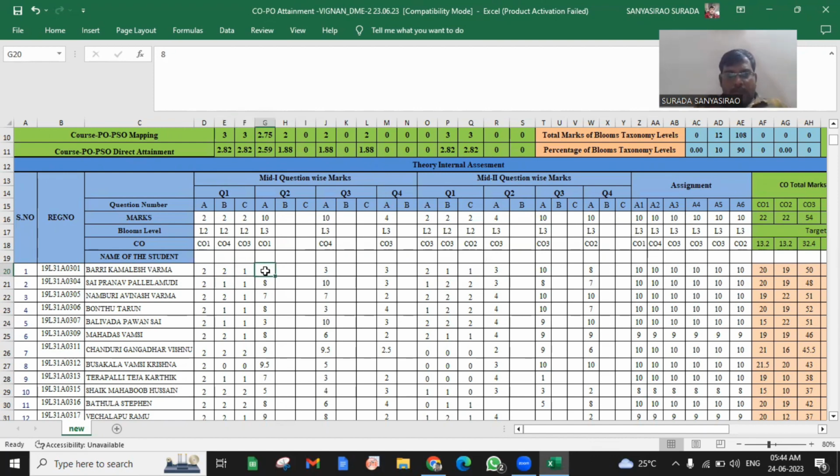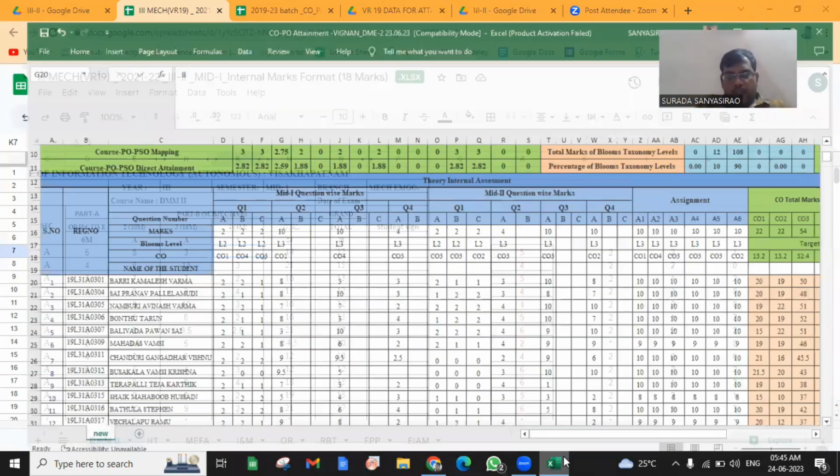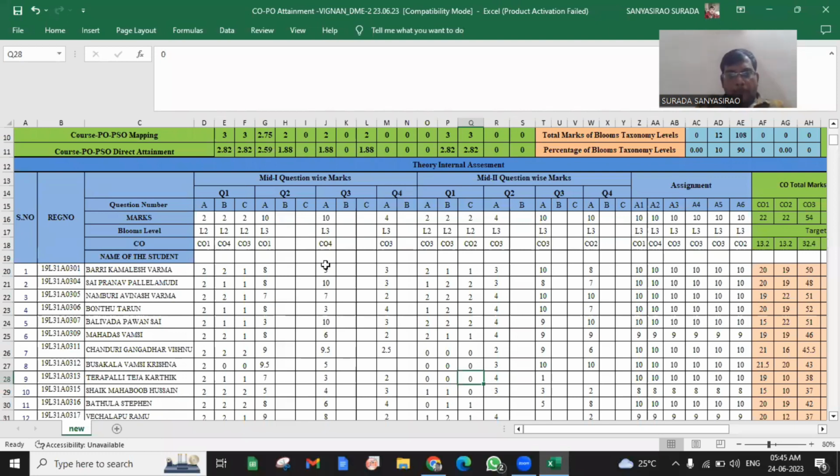Okay. So for the remaining questions we have data directly. See, this is for mid 1, question 2. Sorry, this is question 2, 10 marks, question 3, 10 marks, and question 4 for 4 marks. Okay. This is for mid 1. Similarly, you have the data for mid 2 also. So like that, you have to paste the data for mid 2 also.